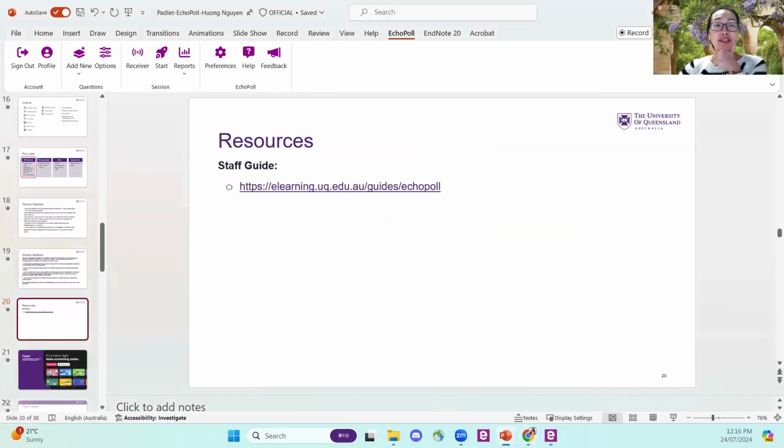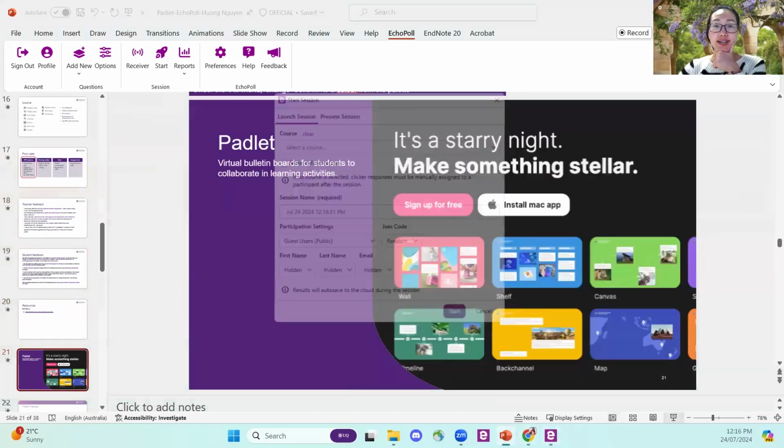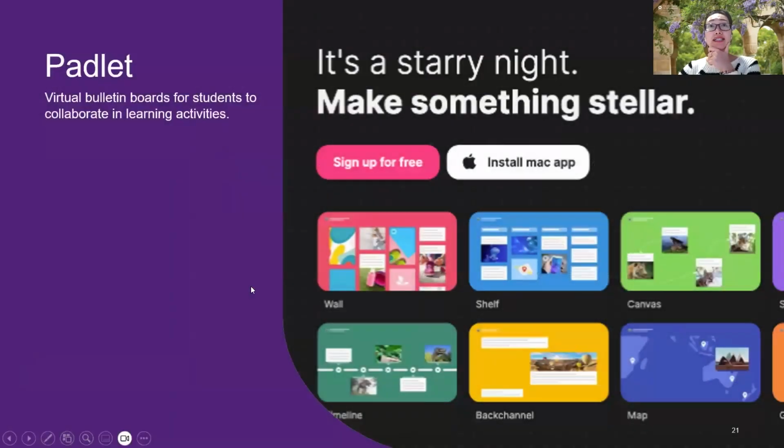So we have another tool that I'd like to show you today. I know that we don't have much time for that, but let me show you. That is Padlet. Have you known about Padlet before? Have you used that tool in your teaching?